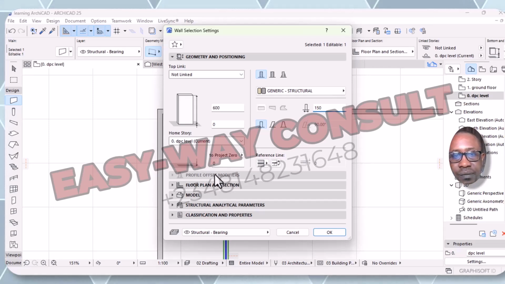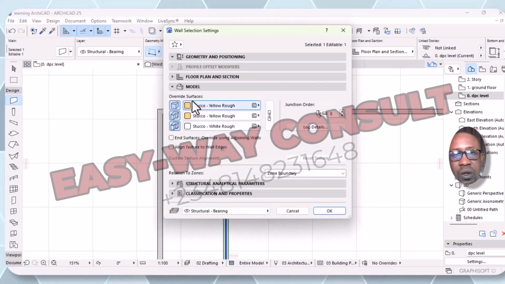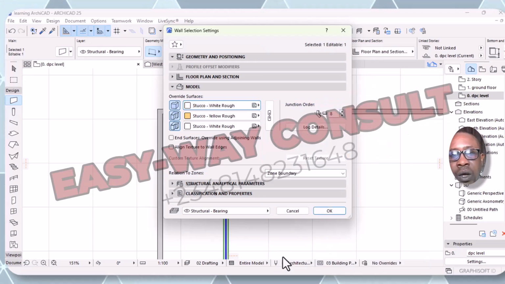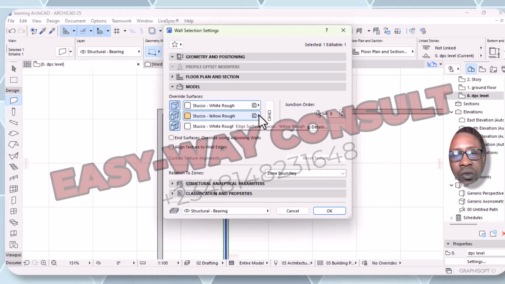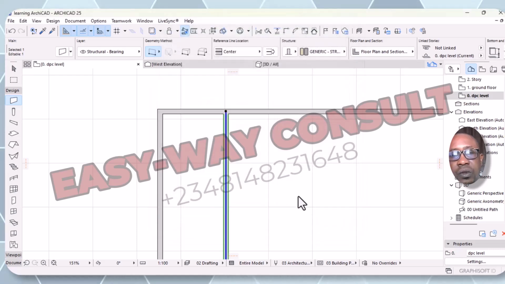Then you go to your model. You change all this. You change this to white. Let's change it to white. You change this. Change it to white too. It's okay.